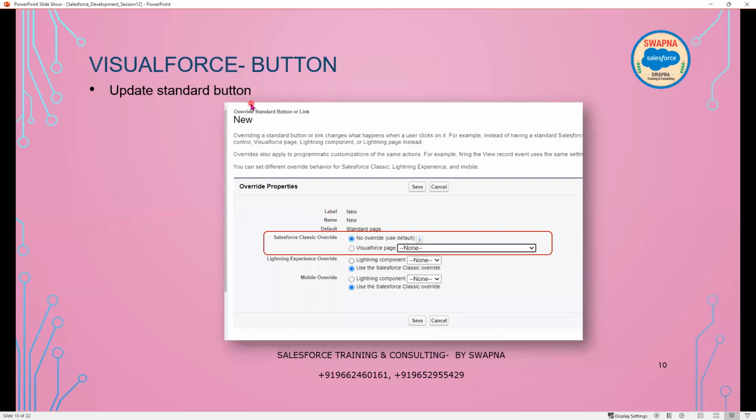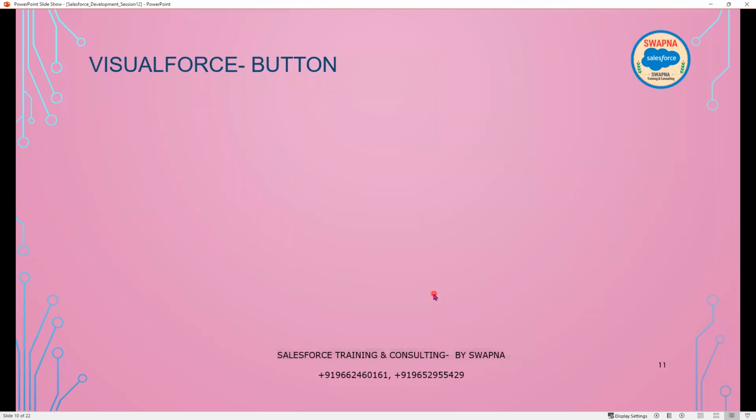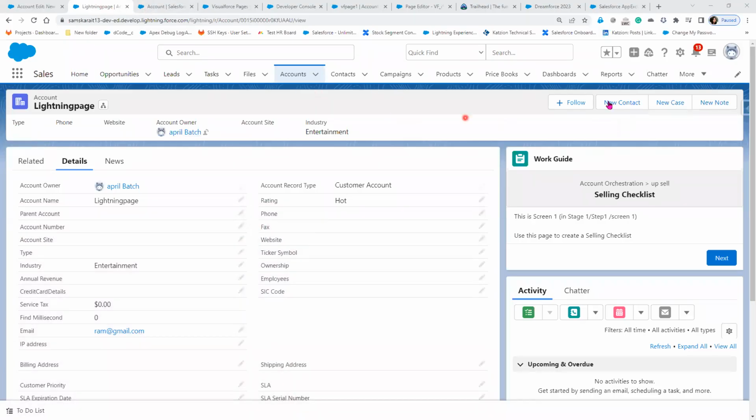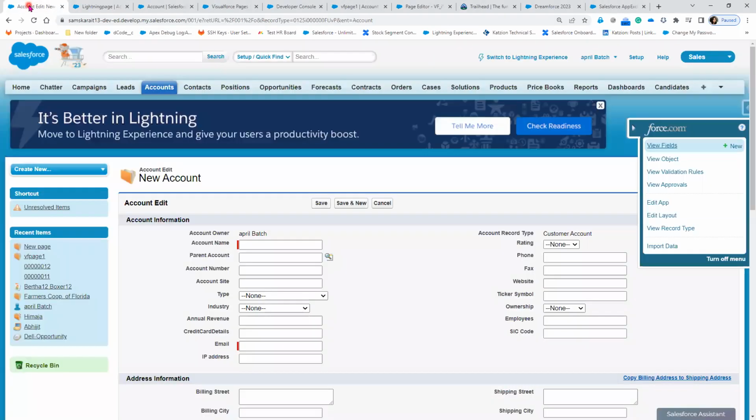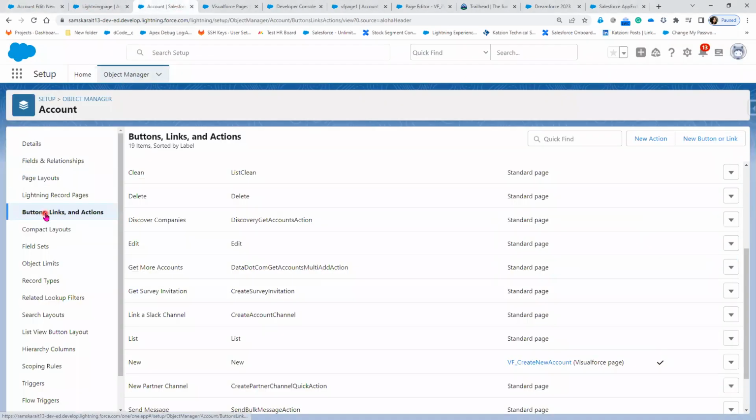This is for updating the standard button. I already have a standard button. I can update the standard button with the Visualforce page. Similarly, if you want to create a new button, you can create a new button. So for a new button, you have an option here. For example, I wanted to create a new button here. In that case, go to Buttons and Links. Here you have a new action, New Button. Click on New Button.